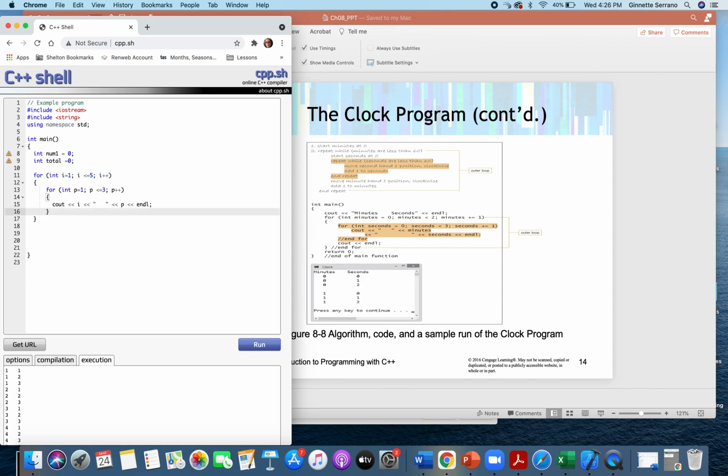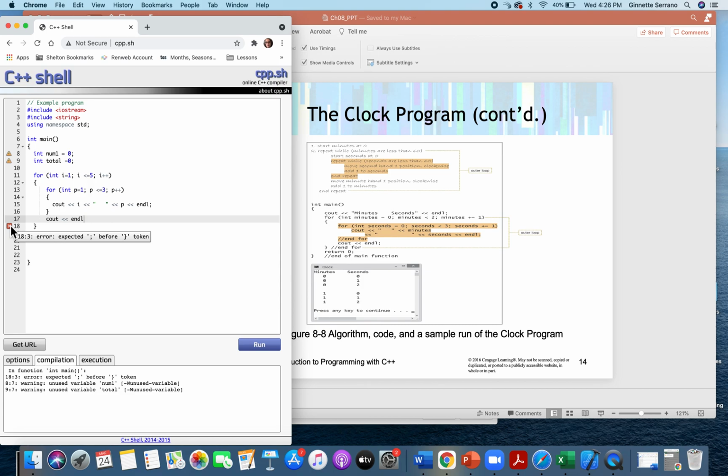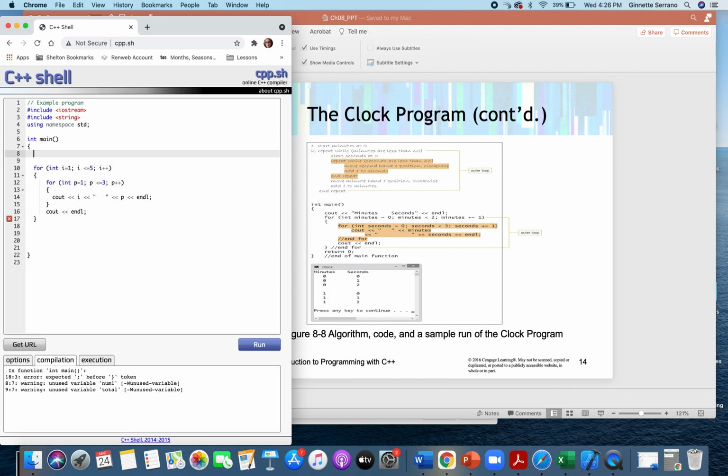So let's put our cout endl. That allows us to see it a little bit better. Oh. All right, so the error says right here, here's where they put the error, but the error is actually here. A lot of times the error will be at the second line. It says error expected semicolon before the curly brace. So we just need a semicolon right there. Here we have some warnings, and it's telling us that these variables are not being used, so we're just going to delete them.